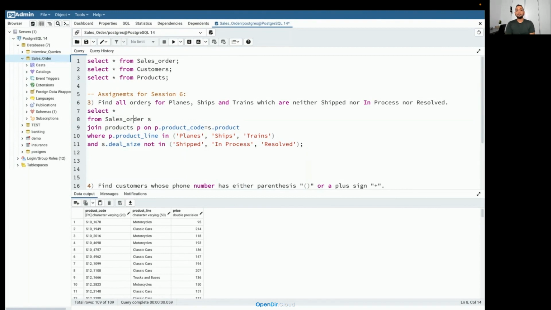The question tells us to find all orders for planes, ships, and trains which are neither shipped nor in process nor resolved. I always tell you, whenever you have a problem, whether in an interview or in a real-time project, understanding the problem statement is the most important thing. And then comes understanding the data set that lies in your database, which you need to solve that problem. Once you understand that data set and the problem statement, solving the query in most cases is actually pretty simple.